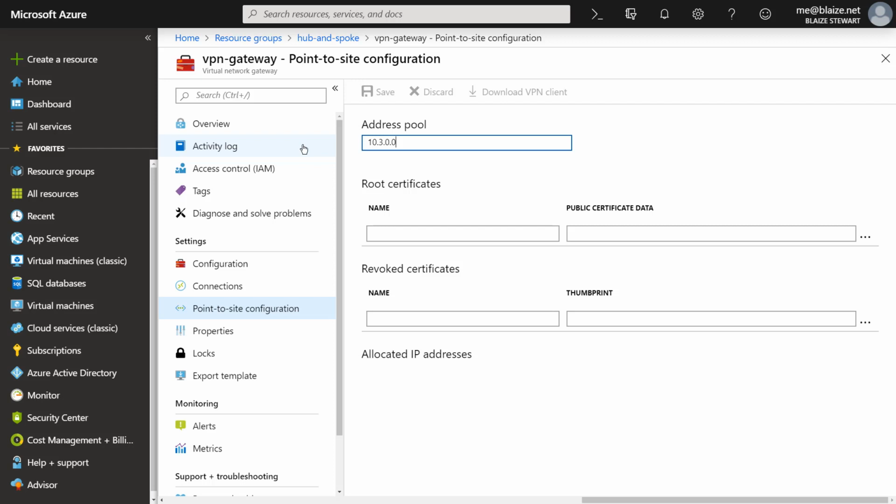So I'm not currently using the address space 10.3.0.0/24, which should be fine for this application. Now, it wants the root certificate. In order to get a root certificate, I need to generate a root certificate.